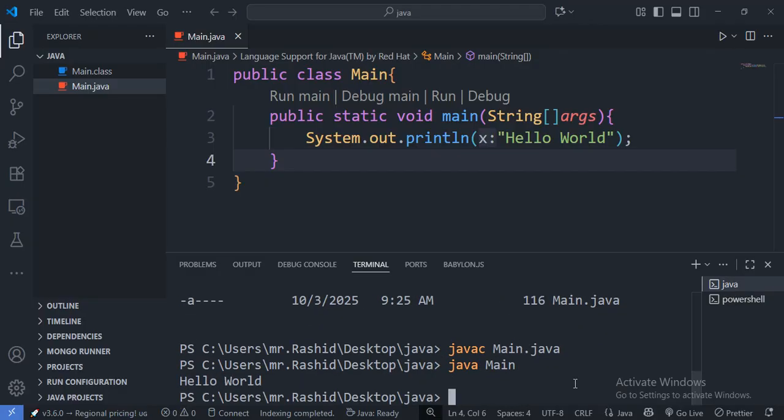Then if we press enter, as I told you, this program prints out hello world. As you can see, we are able to print out hello world in the terminal. So that is the basics of the Java syntax.